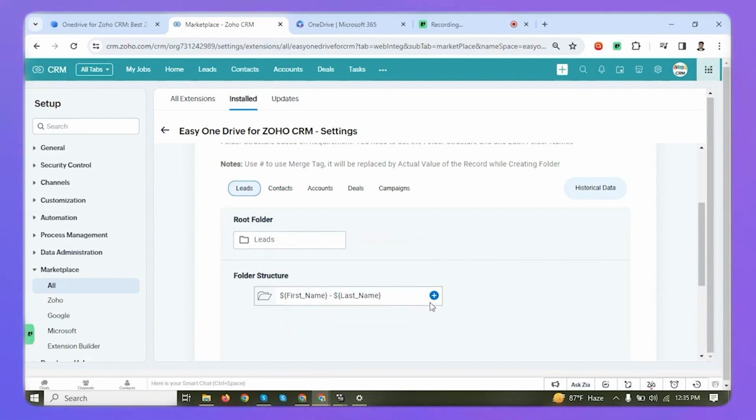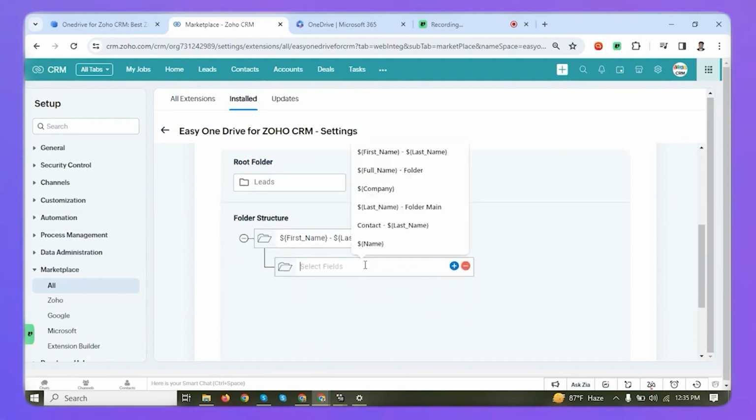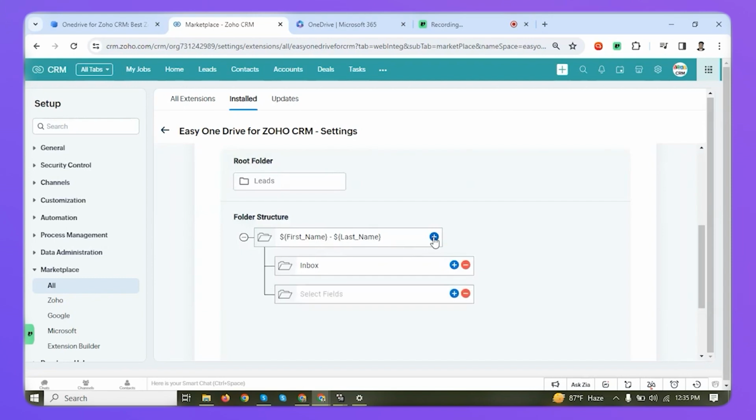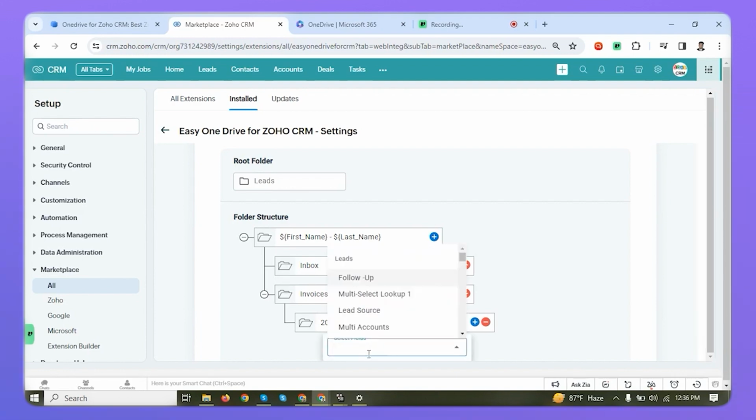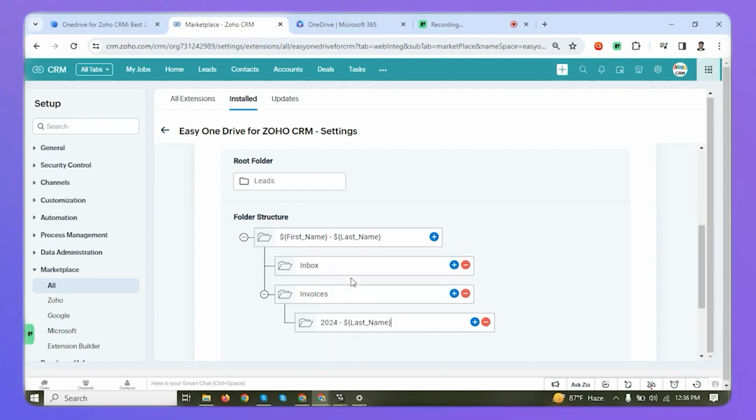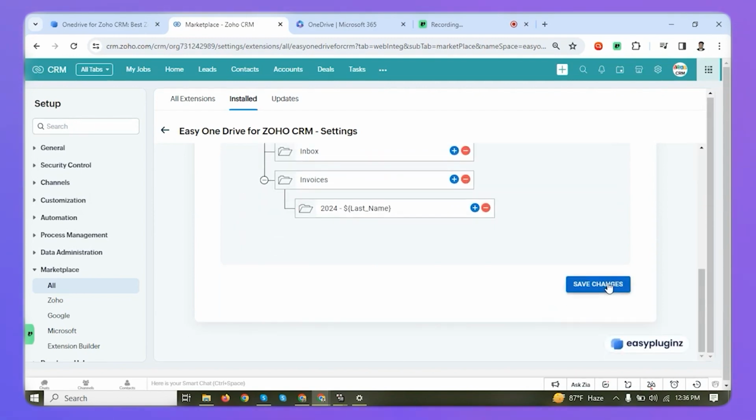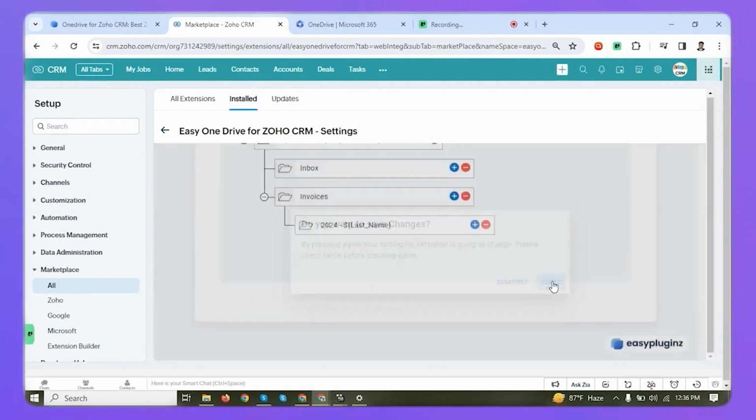You can also create subfolders. I will create one subfolder and name it Inbox. Then I will add another subfolder and name it Invoices. Inside Invoices, I will add another subfolder named 2024. Then I will press Shift and 3 again and select Last Name. Now I will click Save. Click Agree.